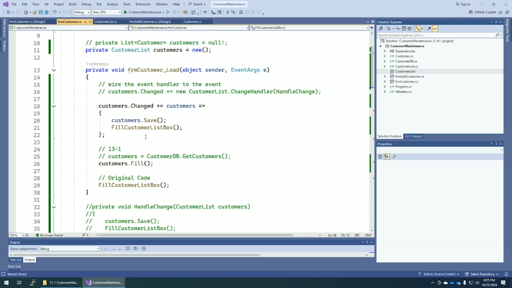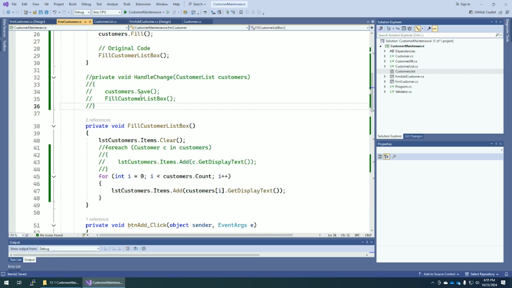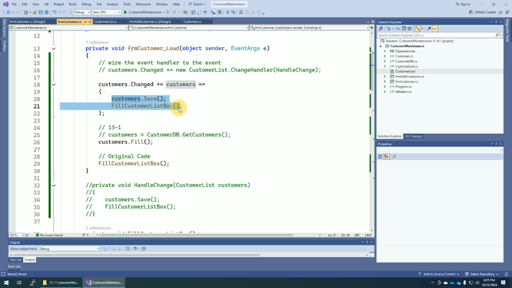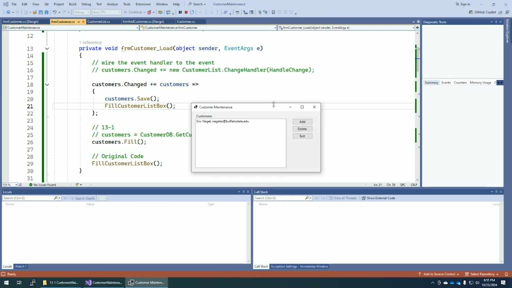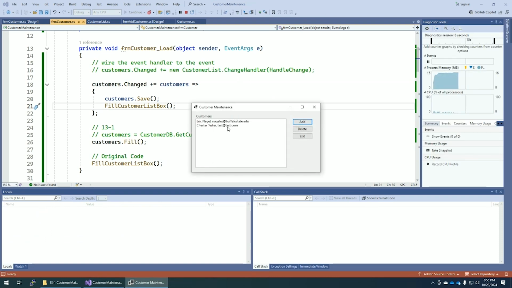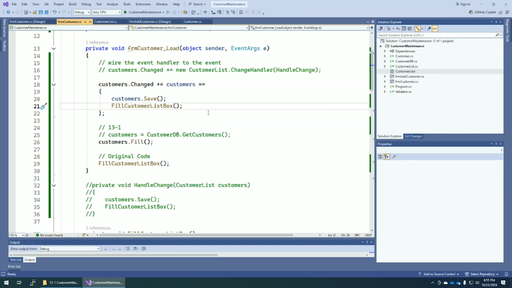The downside is I don't have a method now. So if I want to call handle change somewhere else, I can't do it because this is an anonymous function. It does not have a name. That was step 6. Always, especially a change like that, test it one more time. That worked. Add Chester, delete it. That worked. Okay, and that was 13-3.